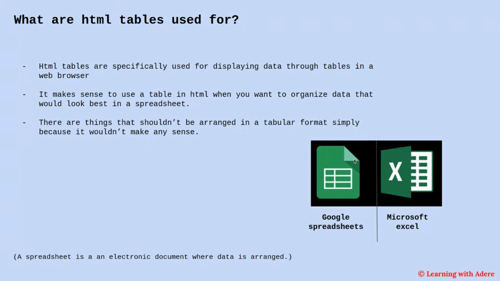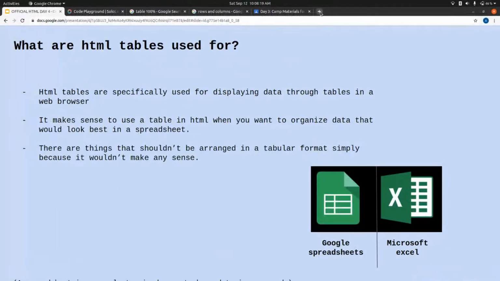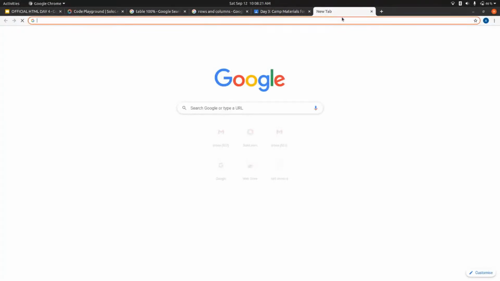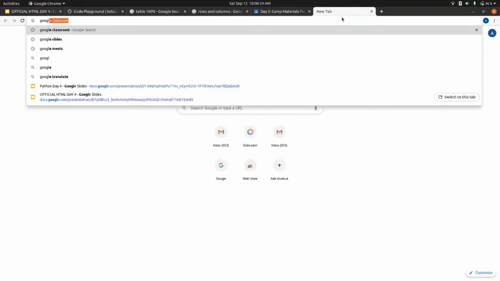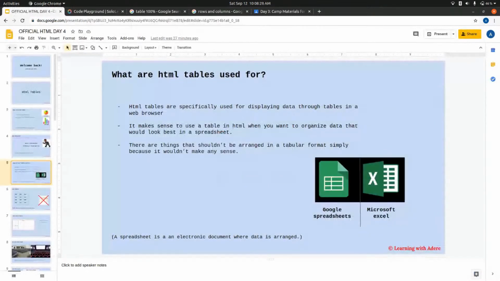I wasn't saying tables are used in Microsoft Excel. These two are examples of electronic documents, or spreadsheets, sorry. So I can actually load up one for you. These are just examples of spreadsheets. If you're not familiar with what spreadsheets are, you're probably going to be using them in the future from what it looks like. So I guess I can actually load up a spreadsheet for you guys. One you might be familiar with is Google Spreadsheets. That's a spreadsheet I've used. Let me actually load this up on another tab.